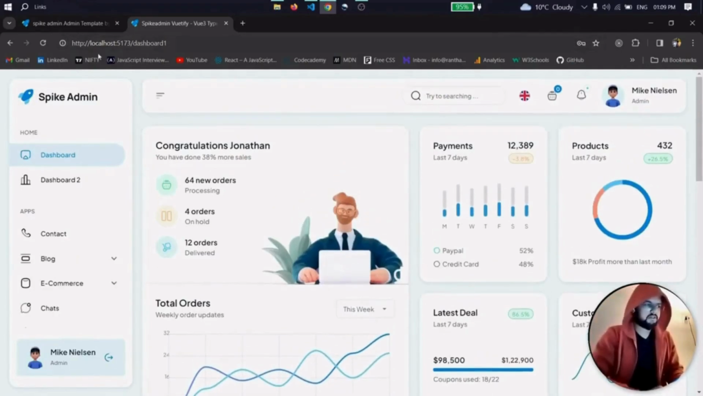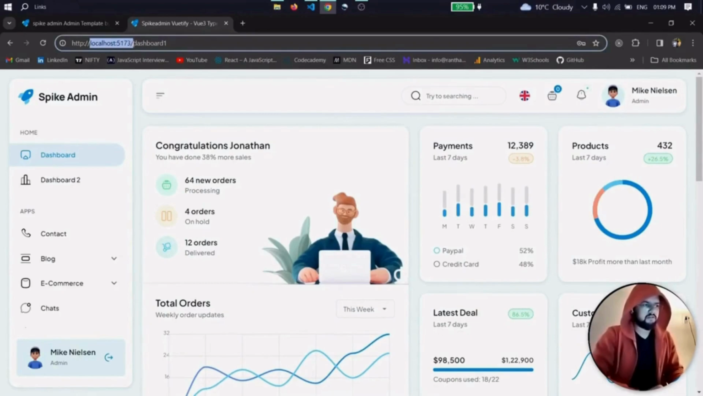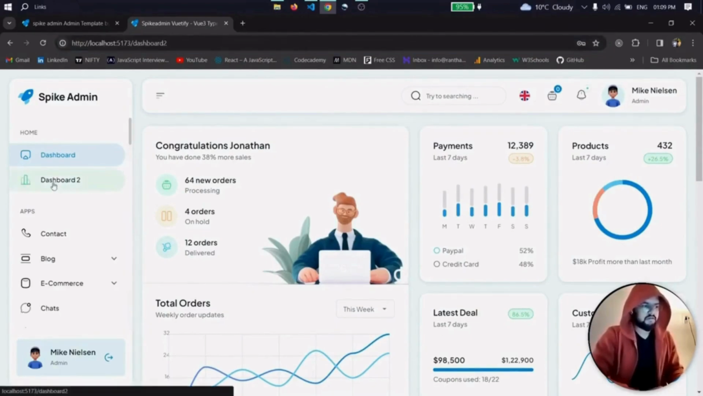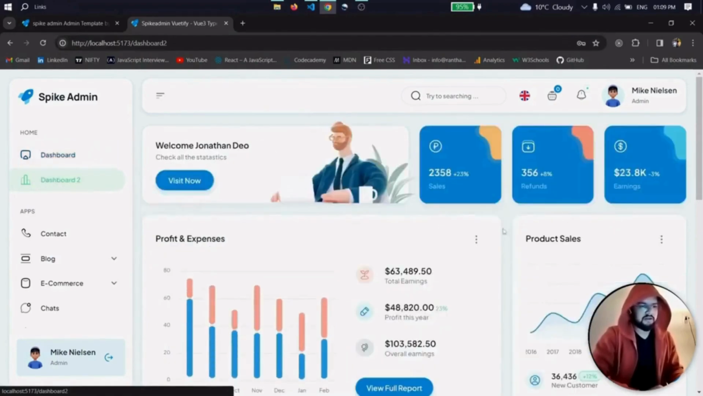Right. So this is the main project. As you can see, it's on localhost 5173. This is the dashboard 1. When you click on dashboard 2, you will get a different dashboard UI.